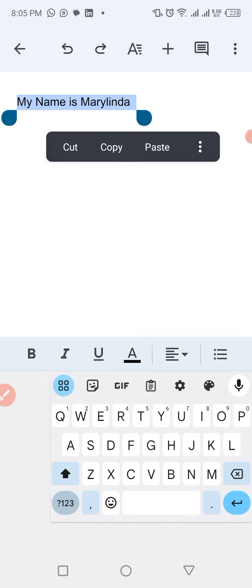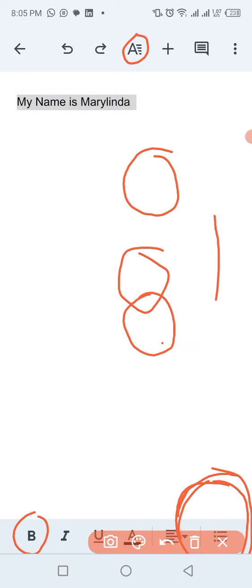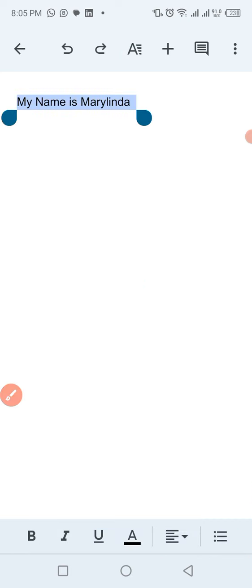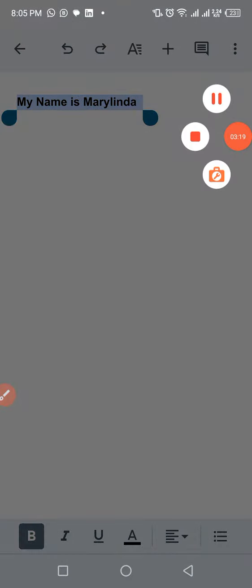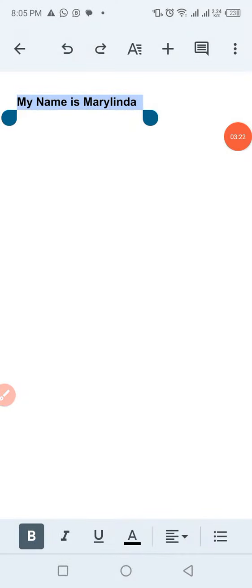Now remember I told you I want the font to be bold, so you know where the bold icon is. I'll just click on it and it is bold. Now, every other action I give to it, it will take because I've already highlighted it.